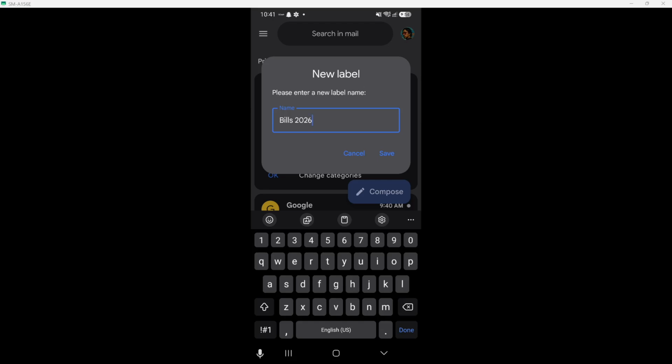This step is essential because it defines how you will group your emails. A clear and descriptive label name helps you locate specific emails swiftly. Once you have typed in your label name, you can feel confident that your emails will be organized according to your needs. Finally, let's save your new label.